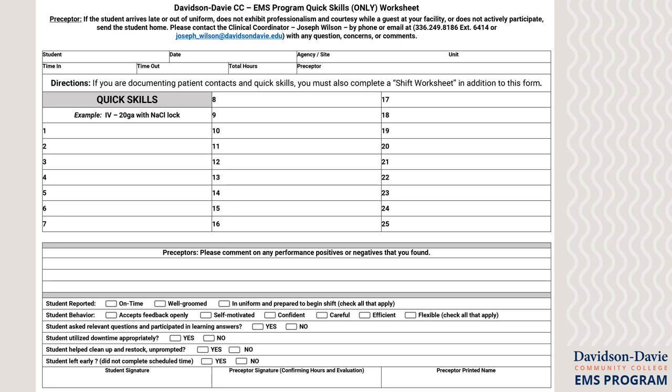For example, if your preceptor says let's go start an IV on the patient in room 3, and that was all that you did for the patient, you would document that on the quick skills worksheet only. Though if you are documenting a patient encounter on the shift worksheet, then you would not include the skills that you did for that patient on the quick skills worksheet. With that being said, if during your clinical experience shift you are documenting both individual patients and quick skills, you will need to complete both the shift worksheet and the quick skills worksheet.